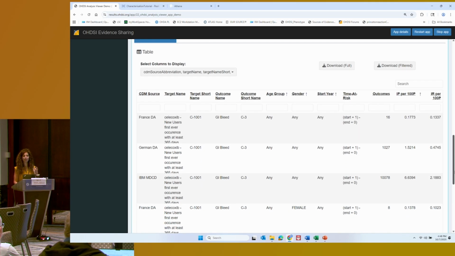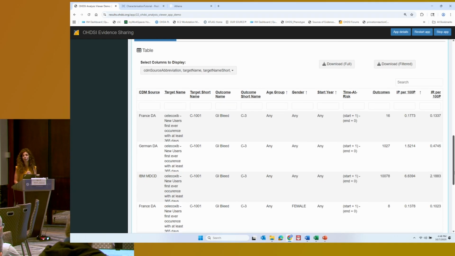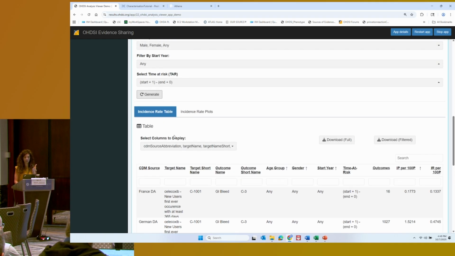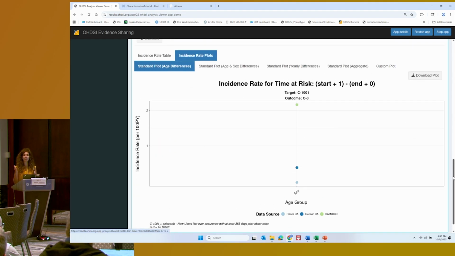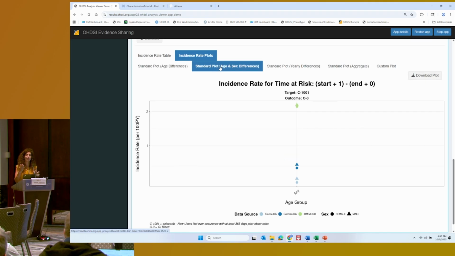And the time at risk that was specified in the package was on treatment here, so I only have one time at risk to select. When you specify your package, you can have multiple times at risk. You can say, I want to look at while on treatment, I want to look at 30 days after, and so forth. So we're going to hit generate.